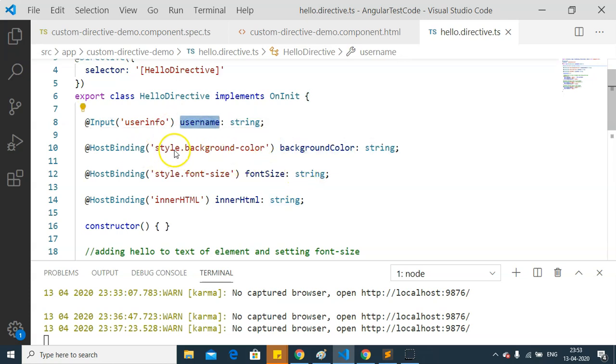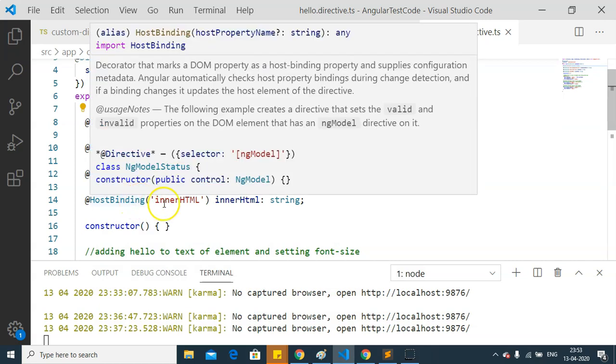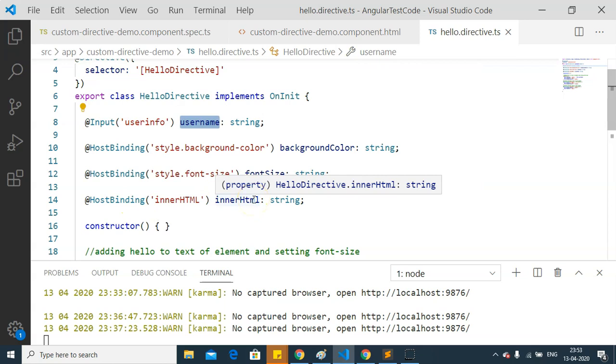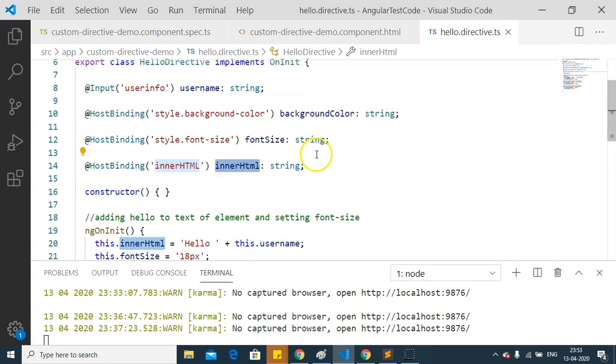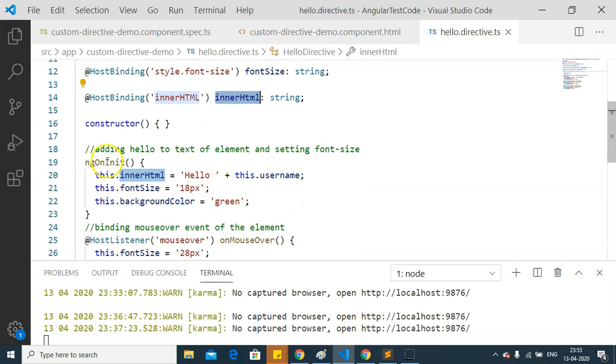Then I have created a host binding for background color, a host binding for the font size, and a host binding for inner HTML. So whenever we entered the Rudra text in the text box and clicked on the button, and hello Rudra came in, how did that change? Using this property. After that, there is a lifecycle hook added here, which sets certain properties like inner HTML, font size, and background color. These are the default properties that we set whenever the div first appears.